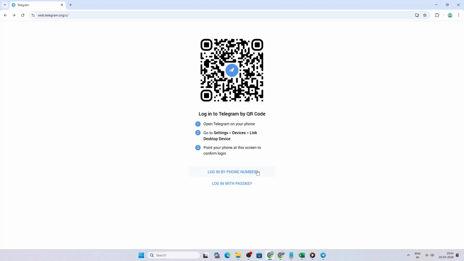number. First, open a modern browser on your computer and go to web.telegram.org. Make sure you are on the official website and that your internet connection is stable. You'll see a large QR code on the page. Now, pick up your phone and open the Telegram app.